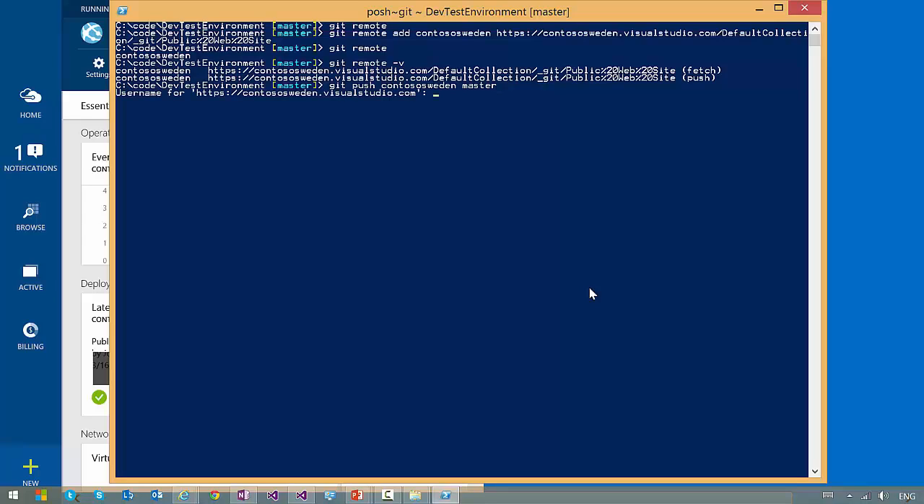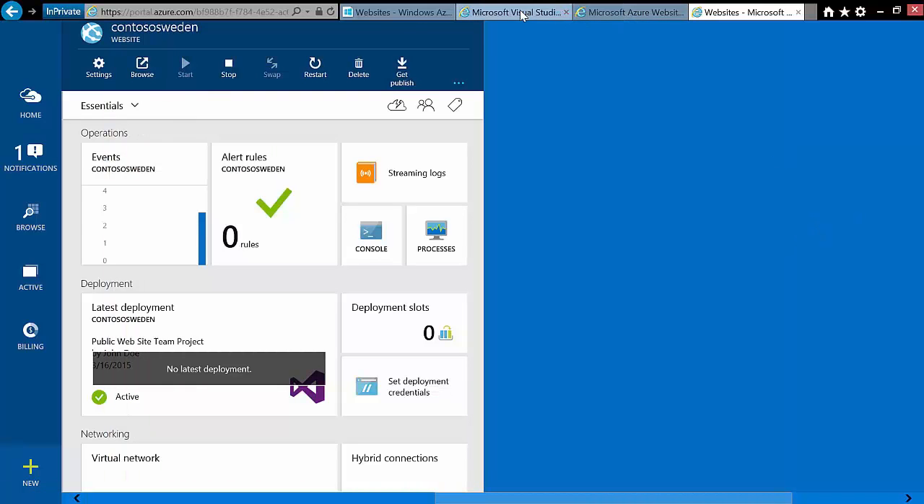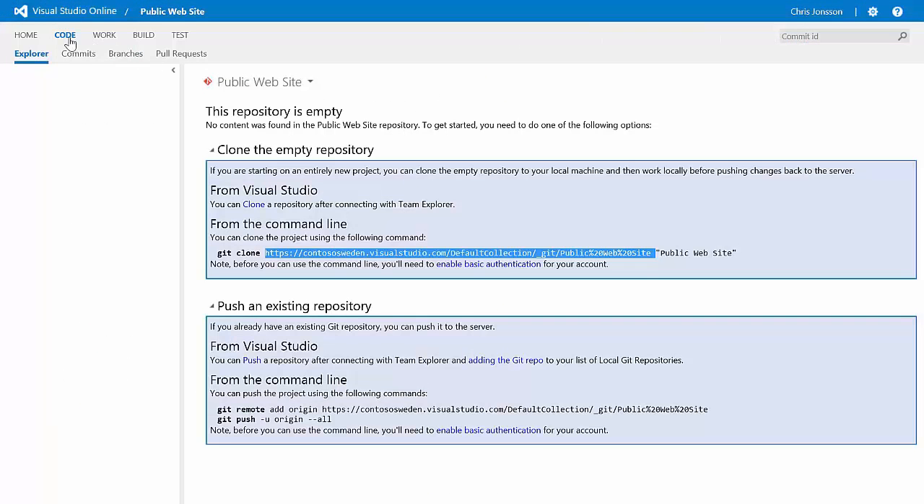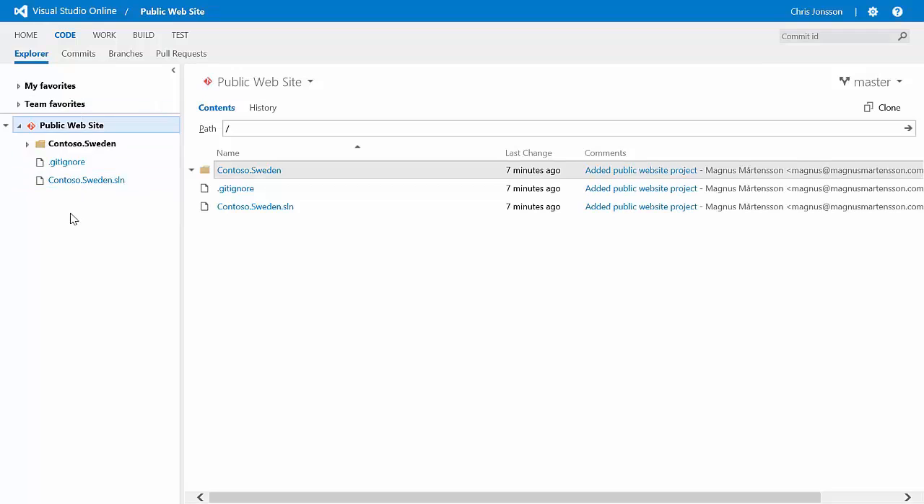It's going to ask me for my credentials, and it's only going to do that the first time. And because I went and activated those alternate credentials, all of that code was now just simply pushed up into Visual Studio Online really quickly. If I go back to Visual Studio Online, I can now see in the code section that I do indeed have my website pushed in.